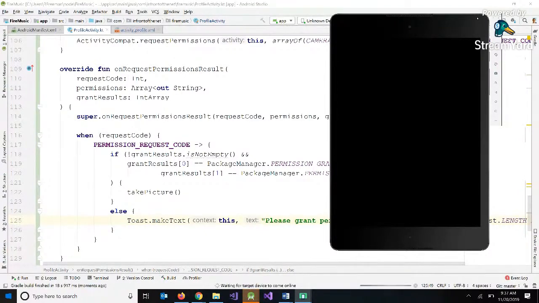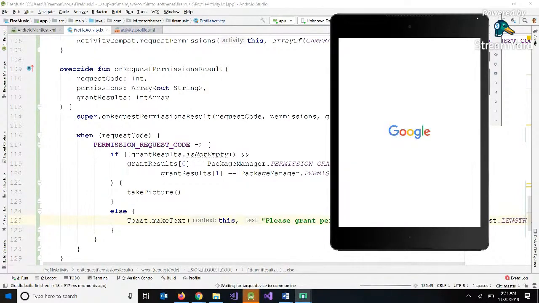I mean, it's functional that way, but it's not clear to the user that after they accept the permissions, they have to click the camera again. So this way, it will invoke the camera as soon as they accept the permission request.